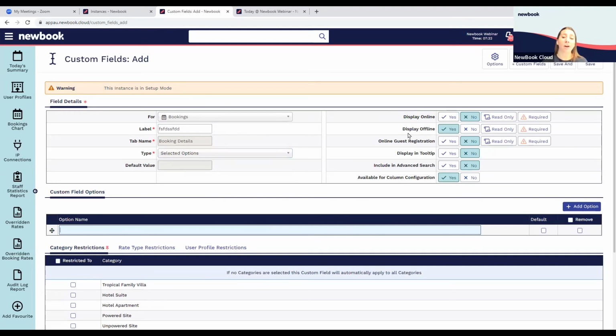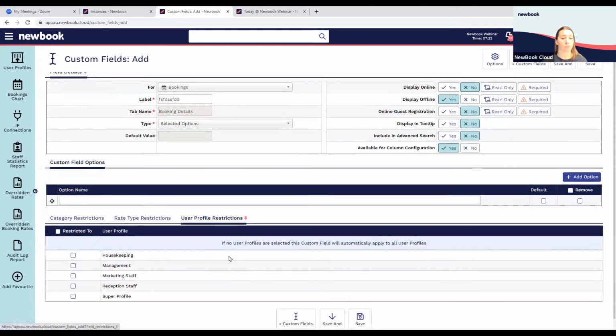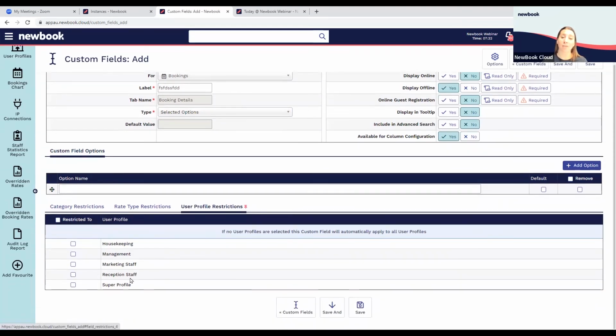This can also display offline or online, but we can restrict it to certain user profiles. So if it's just our reception staff that we need to make sure that when they're making the booking, they're recording this information, fantastic. Whereas if, for instance, our marketing staff are helping us out by taking extra bookings over a busy period, we might not need them to check that. We might follow up with it later because we just want their help with getting all of those wonderful Christmas bookings into our system.